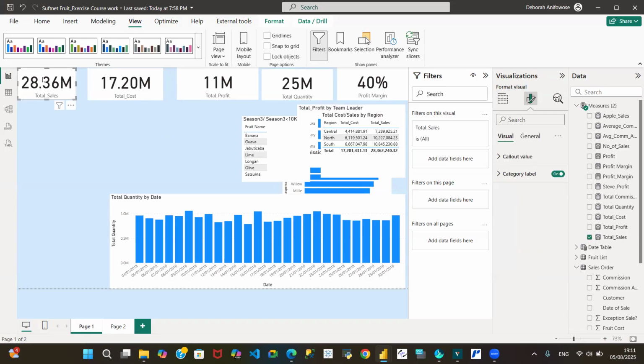So let's see how we can make everything look blending with different colors of blue.